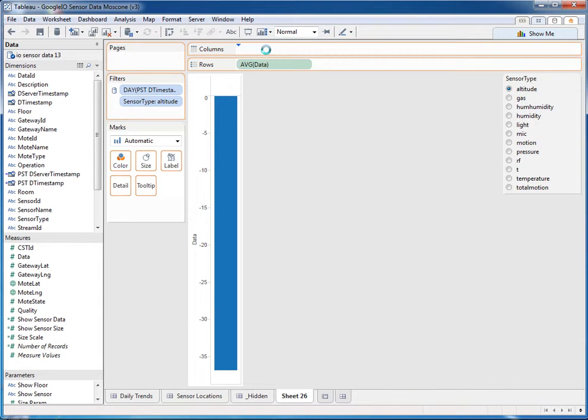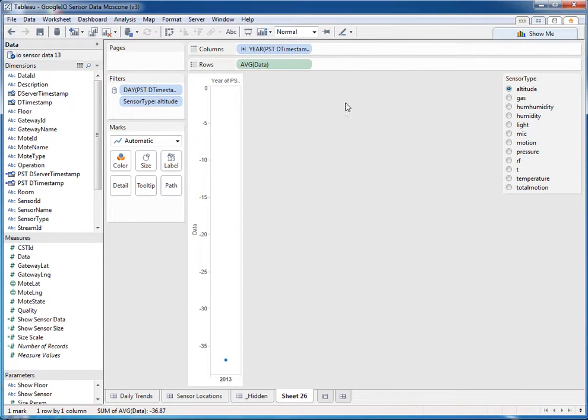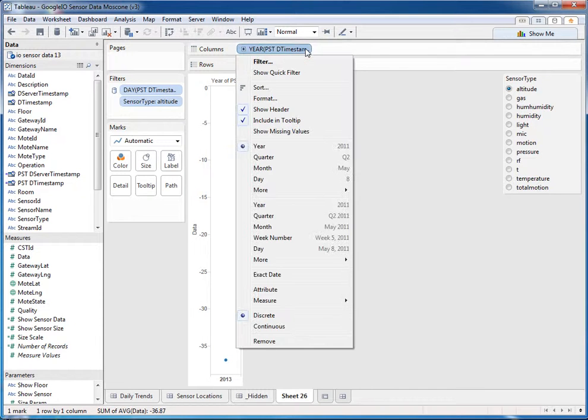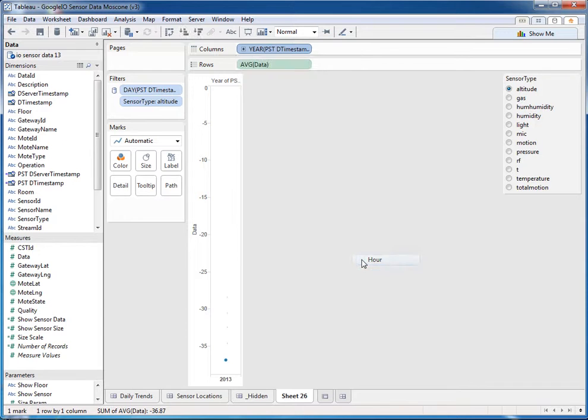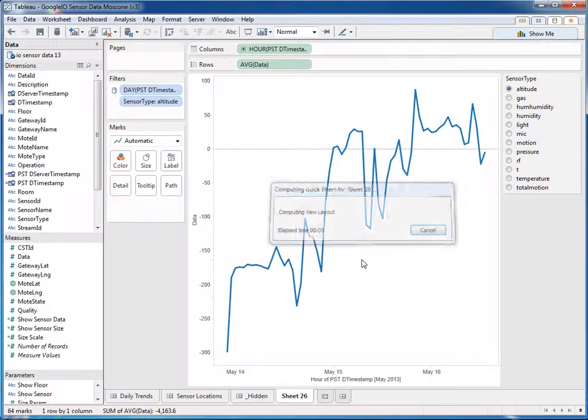Tableau is a completely drag and drop environment, and you can visually explore your data as you go through. And here we've got year. Obviously what we want to do is go down into the day level or even the hour level, because this is a conference that happened over a period of a few days. So looking at the overall year isn't going to help us much.